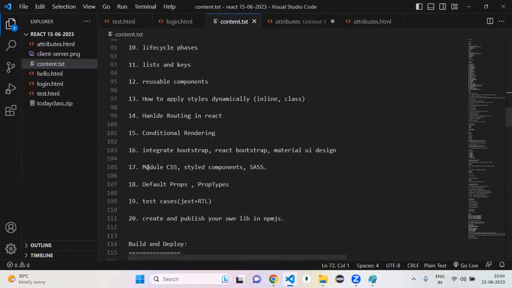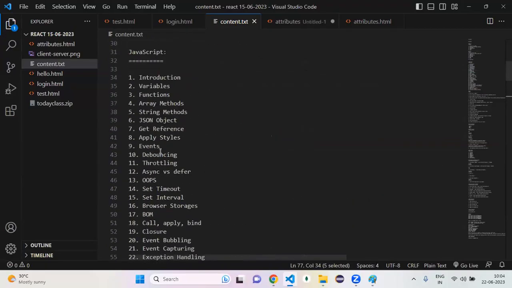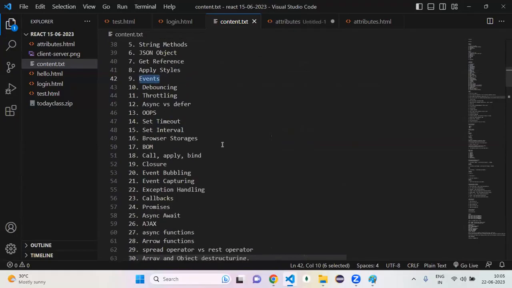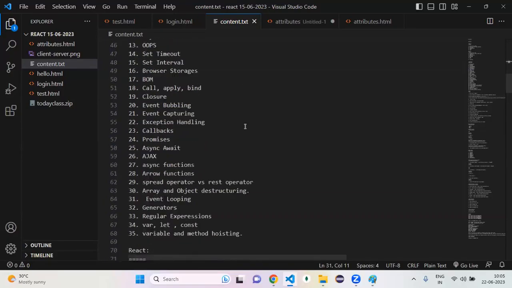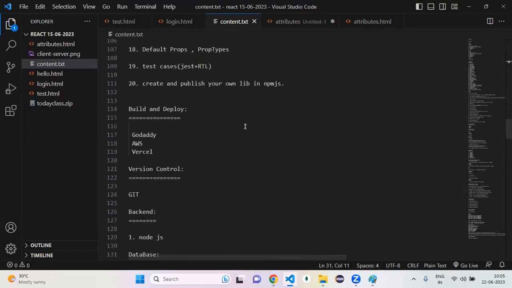For example, any React topic requires some JavaScript knowledge. Say events, click event. First I want to introduce events in JavaScript, and then we move to React events. Then you can easily understand why, because in React, internally we are using JavaScript code only. If you know JavaScript very well, you can easily understand the React syntax and everything. So JavaScript and React go parallel. Don't think that after JavaScript we are going to start React.